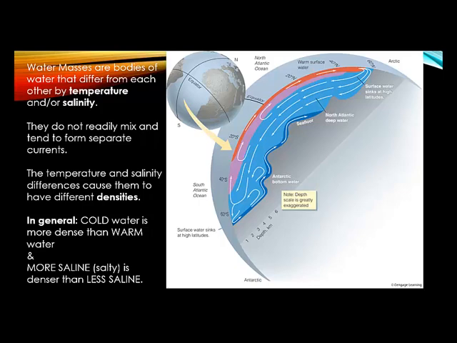The ocean water is not just one mass. It is actually separate water masses that tend to differ in salinity, how much salt is in them, and in temperature. And ocean masses, once they have a different temperature and or salinity, tend to form discrete masses that do not readily mix with each other, and they form separate currents.